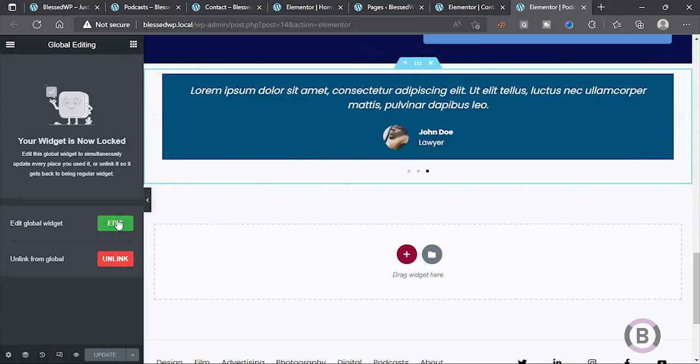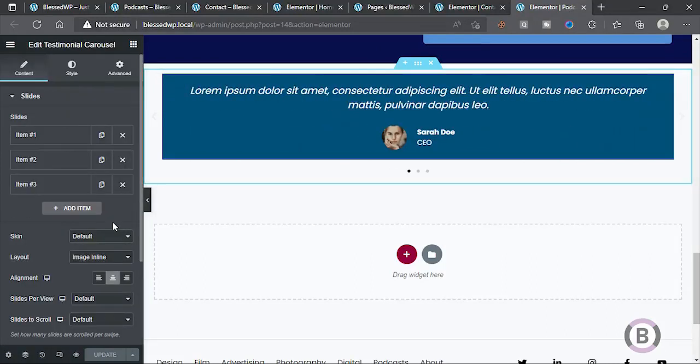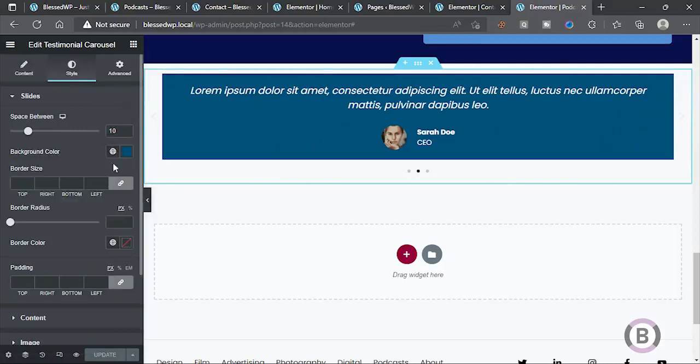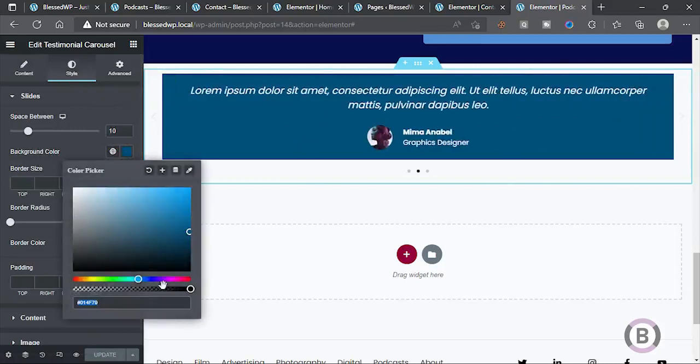You can see we have edit, we have on link. So I'm going to edit that. You can see I'm doing this here. Now let me change the background of this to something else. I want to change the background to red, or let me change it to this color.